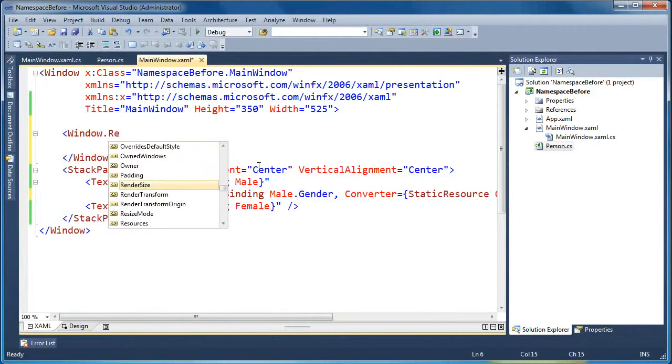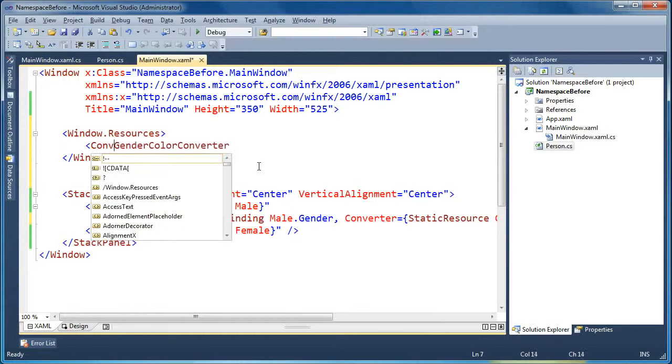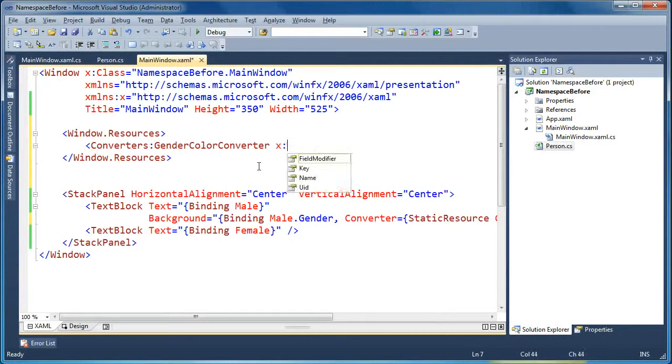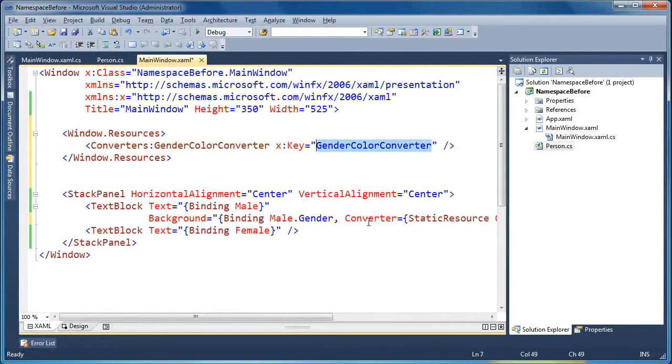We're going to create the window resources section. Delete this extra. And I'm going to create a converter. Let's create a namespace alias called converters, and then I'll create a key called GenderColorConverter. Now the key here on our resource has to match with how we reference it in the StaticResource markup extension. So whatever name we call this GenderColorConverter, that's got to be the name of the key here.